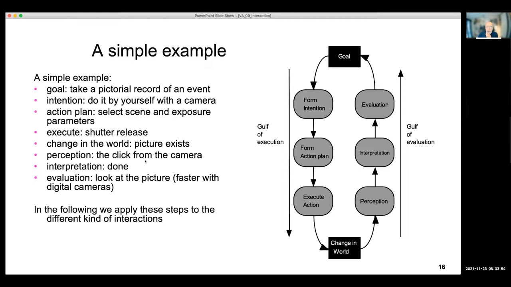You have the click from the camera. Also, the modern automatic camera produces a sound that is similar to the old-fashioned shutter release of a mechanical camera. And after that, you want to have an interpretation of that. You look at the picture, and the time depends on the kind of technology. If you have a digital camera, that is a matter of a second. If you have a chemical film, you have to wait a couple of days to evaluate your story.